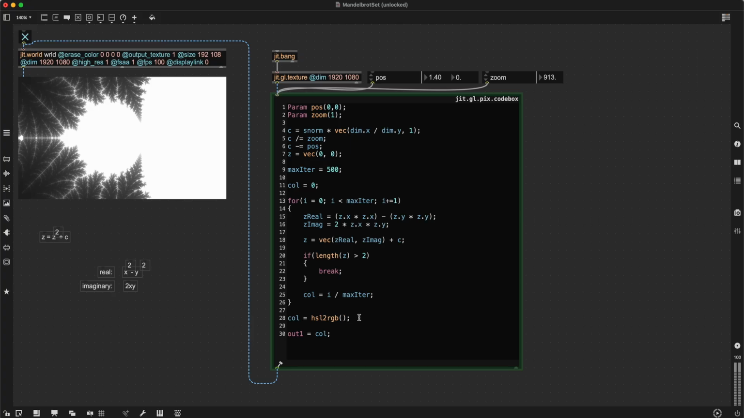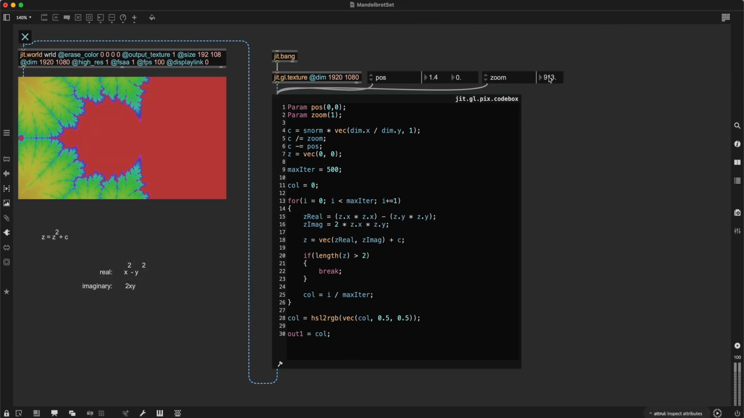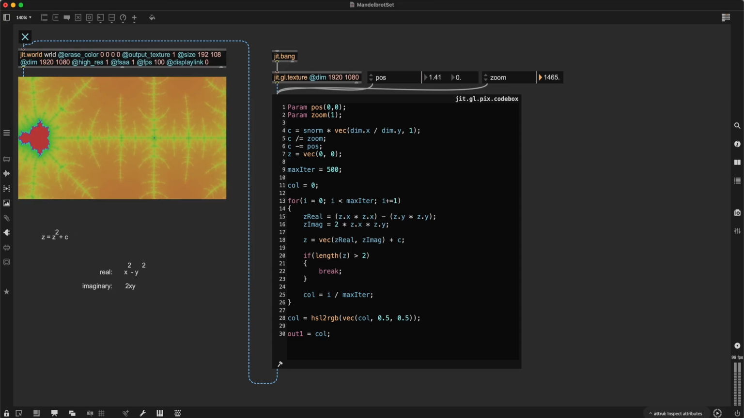So we could say, okay, the output color equals HSL to RGB. So we're turning HSL, so hue, saturation, and lightness, into RGB values. So we could do something like putting a new vector in here, saying that we want to control the hue by the brightness, so by the previous color value. Then the other two can just be 0.5. And now we can see that we applied a nice color palette here.